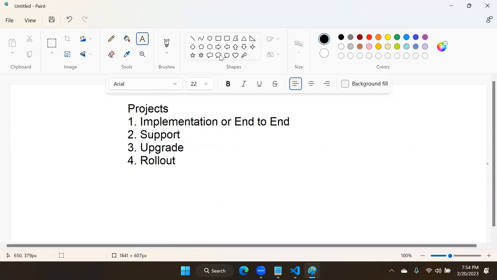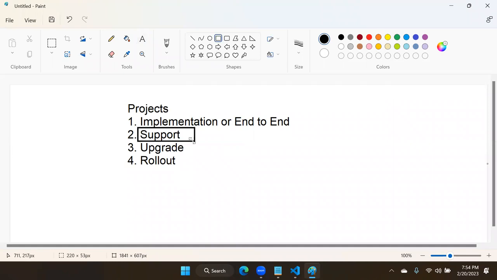That means after implementation, every project goes to support. That means you developed an application and gave it to the client. Is it finished? It's not finished. While the client is using that application, if they face any technical problems, we have to resolve them. That is called support.